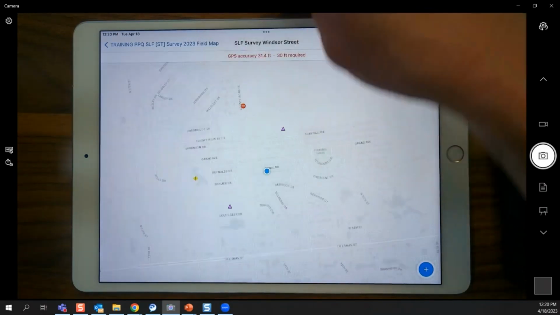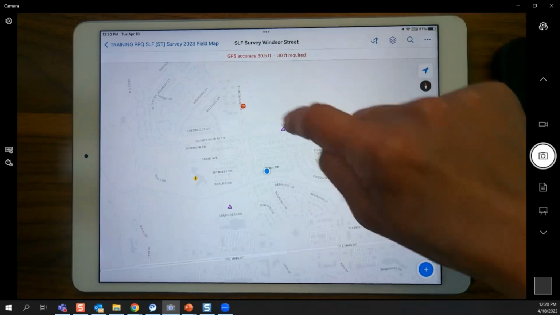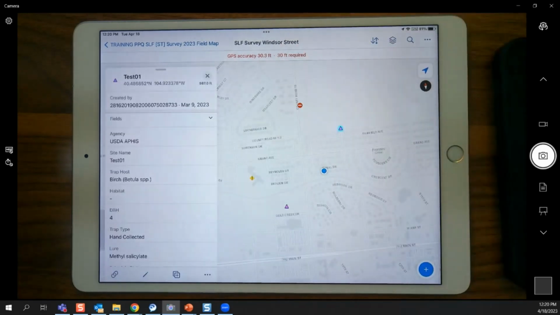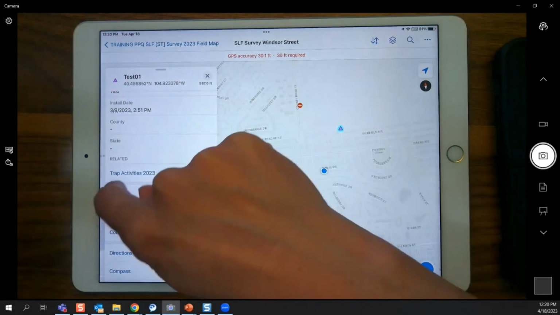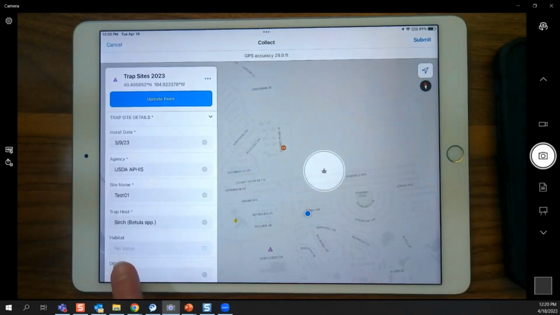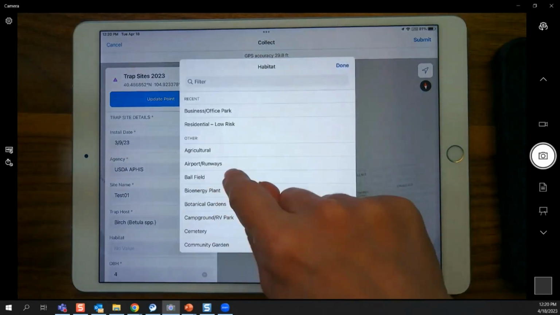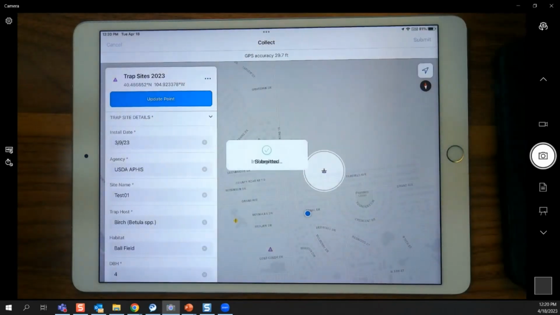So let's say we have to go in and change something, or an edit needs to be made because something was incorrect. Similarly, we're going to select that trap site. I'm going to go ahead and choose this guy. And then we'll choose this pencil or edit. So we can scroll up and find that edit option too, which opens that data form to edit. So let's say we didn't enter the habitat, but we do want to enter it as a ball field. And now we're going to go ahead and submit that.